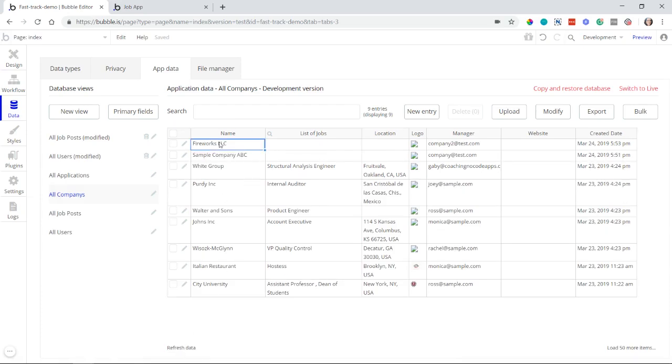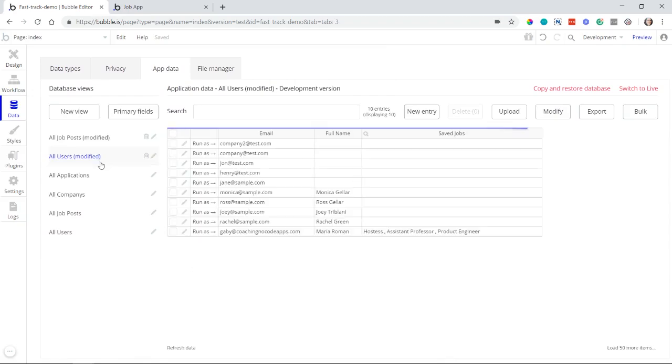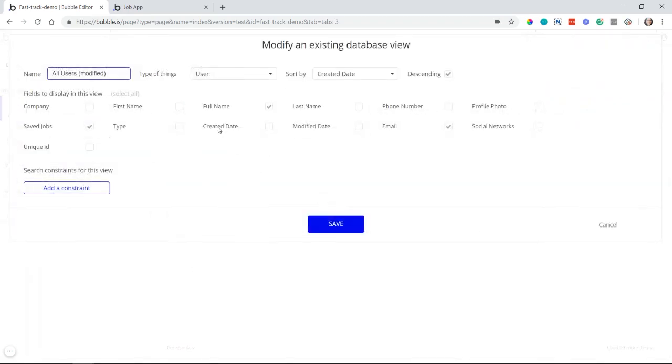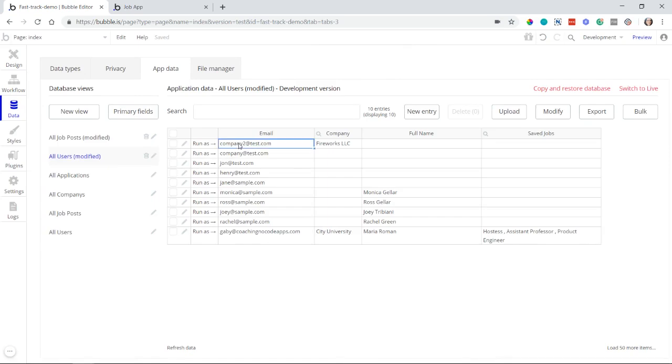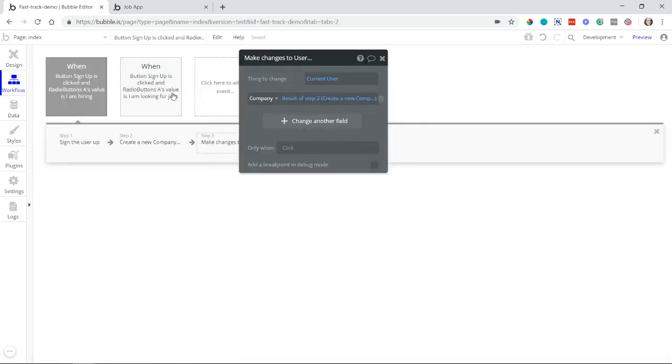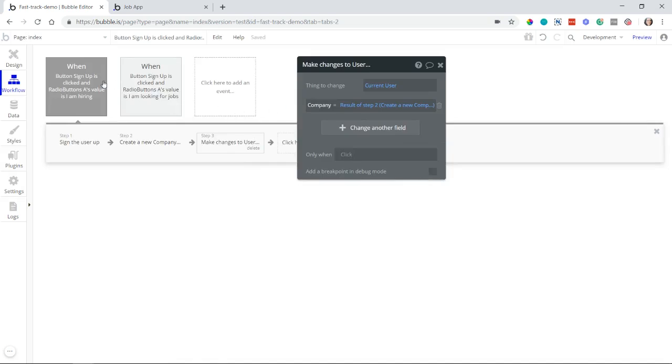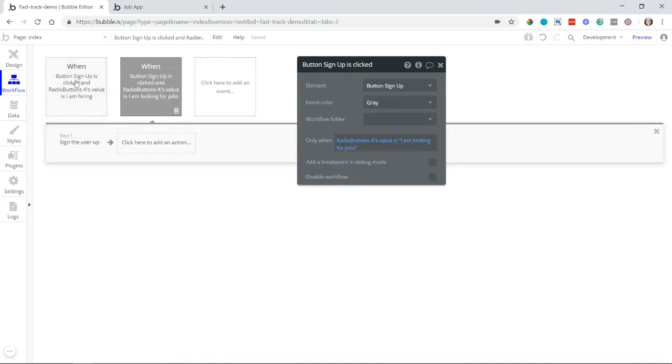So there's my new company. It's linked to my new user. Now, if I go back to my users here, let me turn on the company field so we can see that. Okay, so there's my second user and the company that we've now linked to. Notice how the previous user, I didn't have that in the workflow, so this is still blank there. Great, so that is one use case for splitting up workflows.